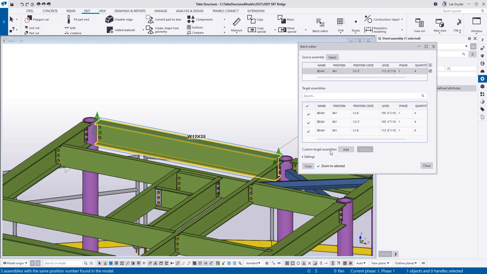If you do have an assembly that's a different piece mark but very similar, you can click Add and add that to this portion of the UI here, and then those changes will also be copied to that assembly. This comes in really handy if you have things that are numbered with different assembly marks and you're not sure why. You can choose the source assembly, add the other custom target assembly, and then make the modifications to combine those numbers. So let's take a look at how this works.